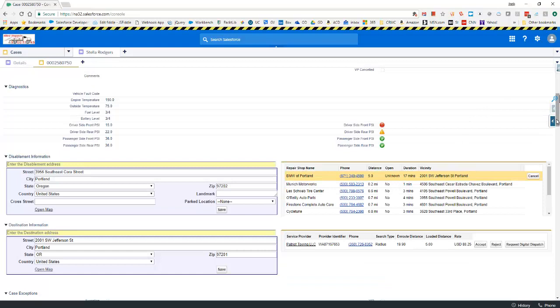So what it went out and did is it looked over the ADS provider network, and it attempted to figure out who was closest, who could get there the fastest, who would do this at the best rate for us. One other factor that it considers is whether they accept what we call digital dispatches. So if you were to look at this Patriot Towing, we have contracted rates with them, and they're also set up in our system to accept digital dispatches.